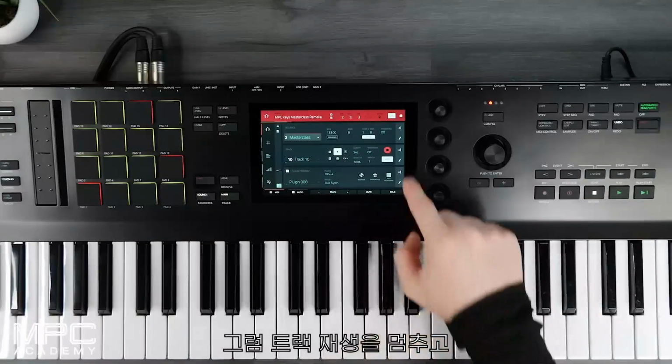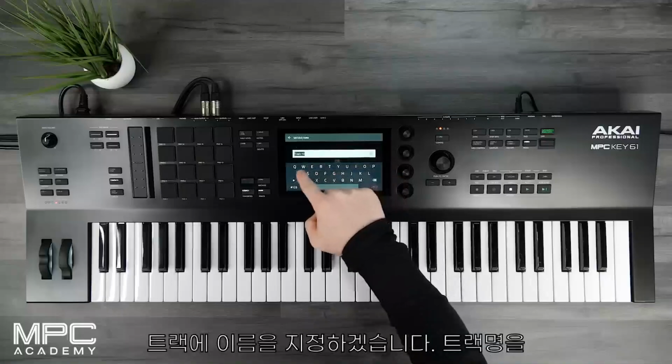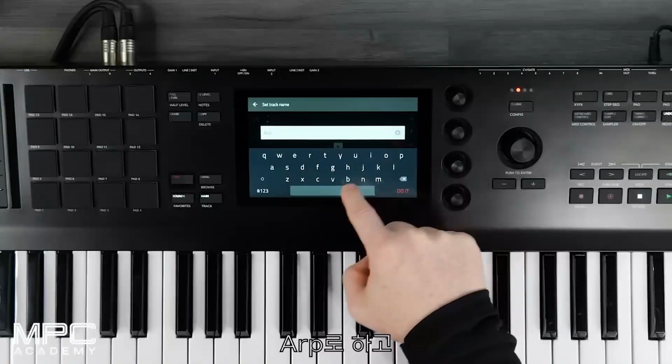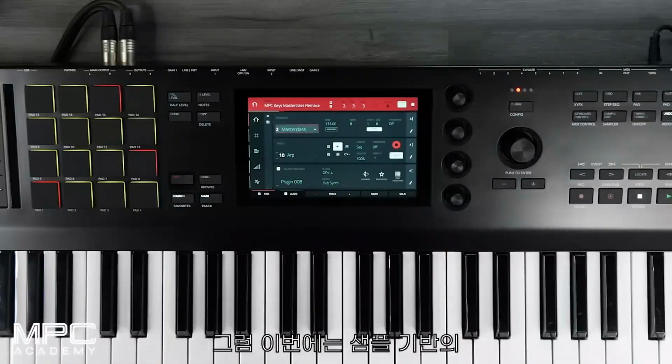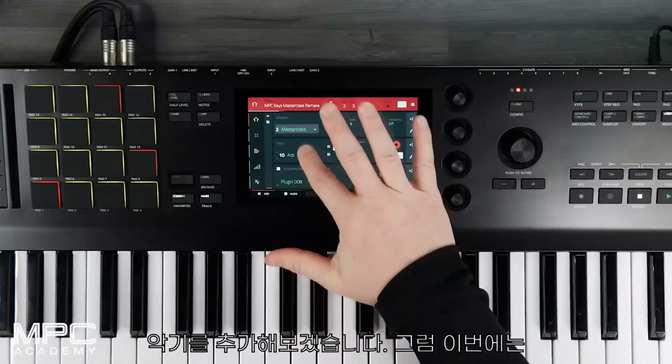So let's stop the track and let's name our track now. We're just going to call this ARP. Press do it. And now navigate to our home page. So now we're going to actually add some sample-based instruments.